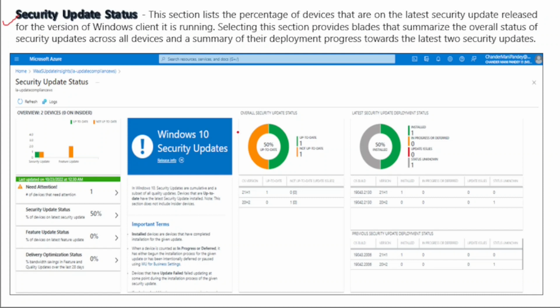As we can see, it's saying that for the overall security update status, one is showing up to date and the other one is showing not up to date. This is also showing the latest security update deployment status, where one is installed and the other one has status unknown, and we can also see the previous security update deployment status.